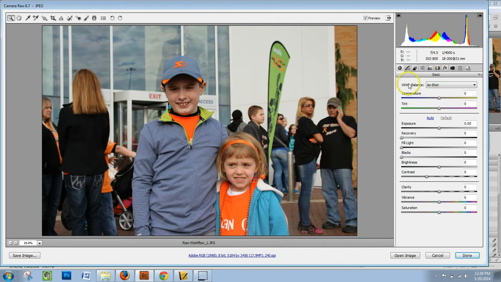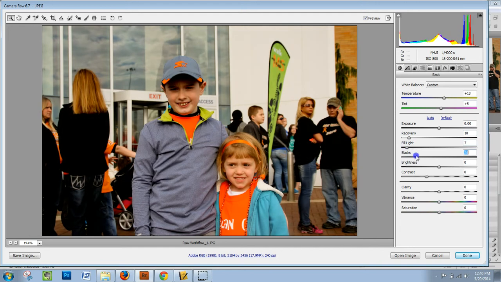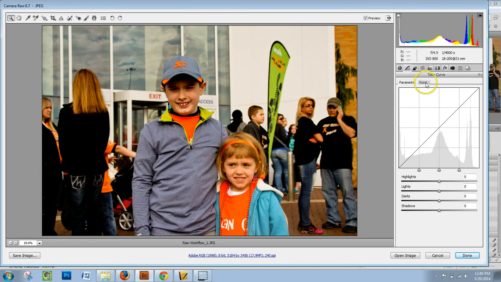So just to kind of go through these basic things again, you can warm up your temperature and your tint by changing your white balance a little bit. Brighten some things up, add a little bit of contrast to your pictures, add some clarity. Just kind of giving you some ideas as to what to change. This one here is our parametric or point, very much like curves, where we can mess around with our highlights, our lights, and our darks and shadows.